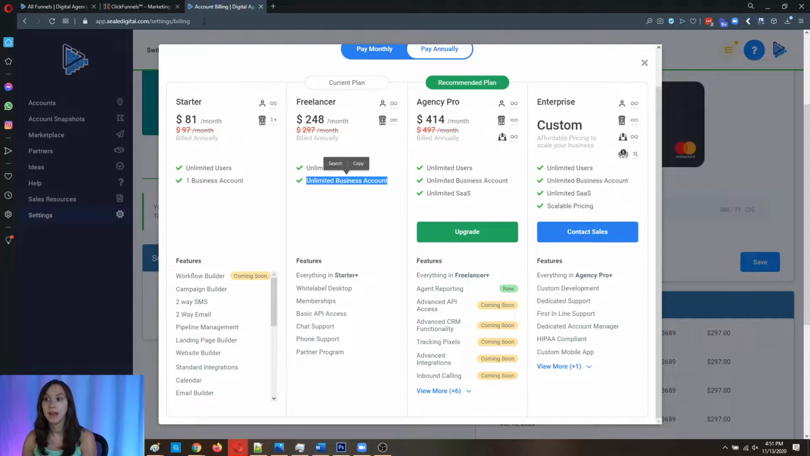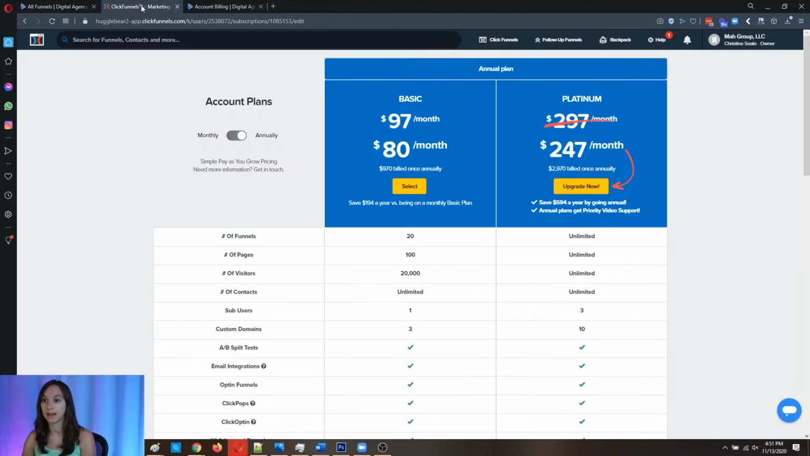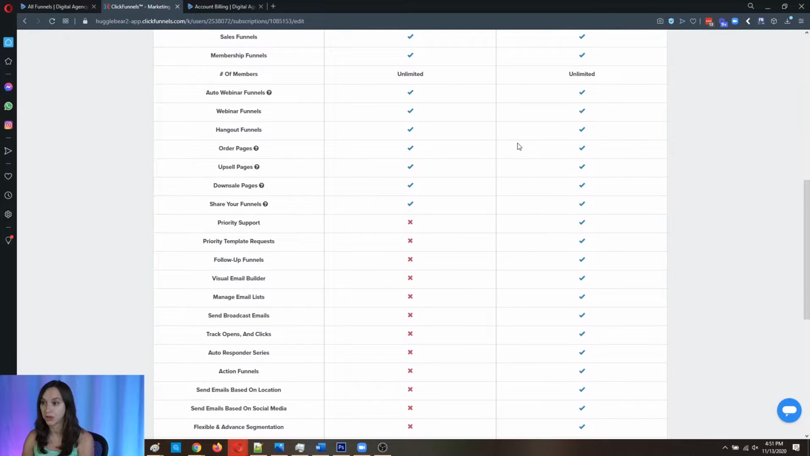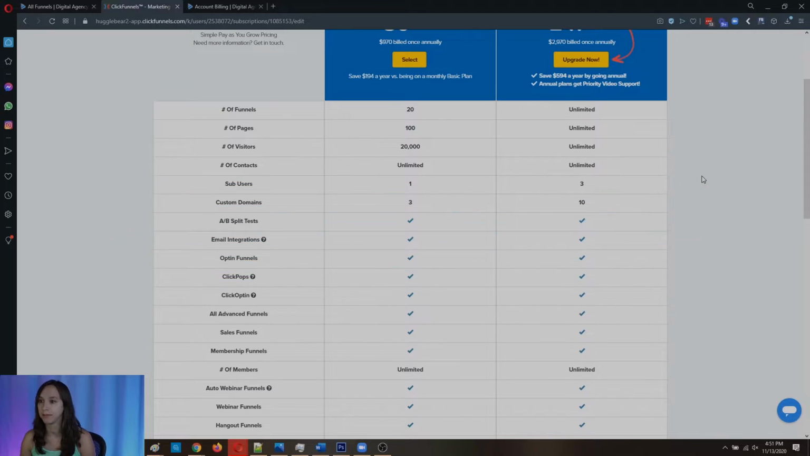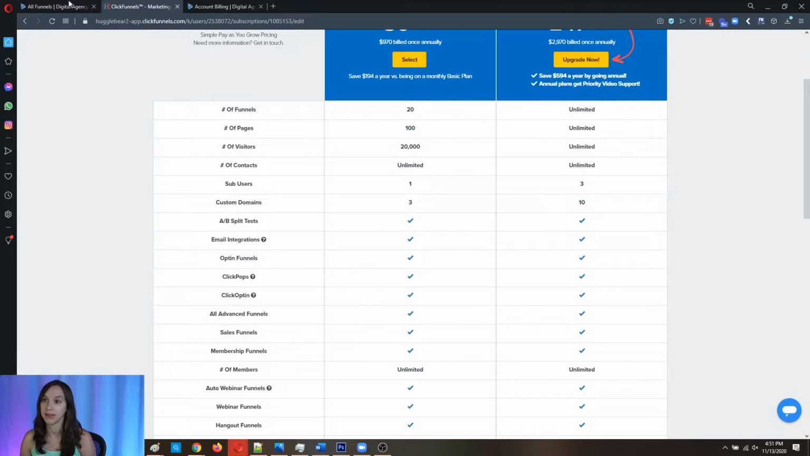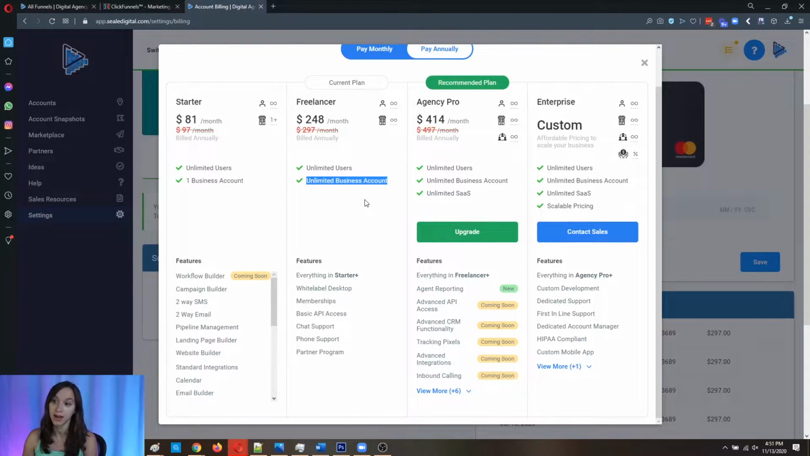Unfortunately for you, if you want the emailing and the different features over here for each one of your clients, you have to sign up for a $297 plan for every single client that you have. So if you have 10 clients, you have to have 10 ClickFunnels accounts. If you have 100 clients, you have to have 100 ClickFunnels accounts. At $297 a month, that gets really, really super pricey. And again, you can only have 10 custom domains. Now, over here on High Level, you get unlimited business accounts.